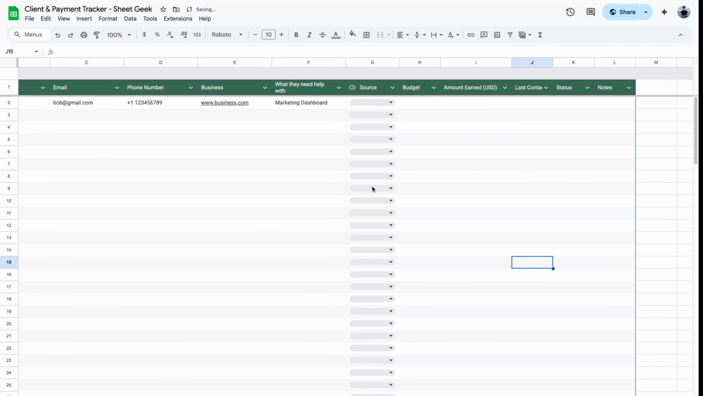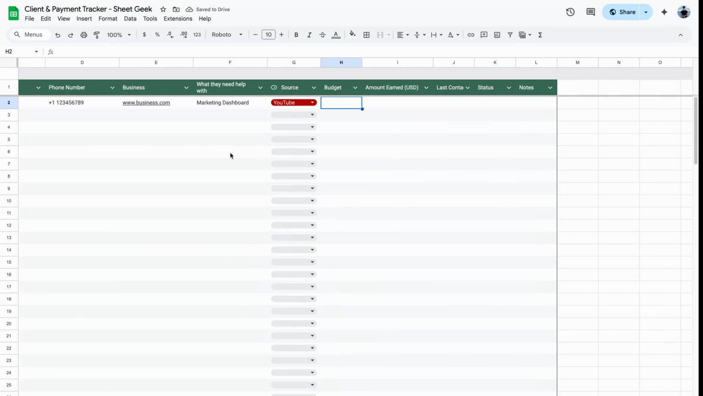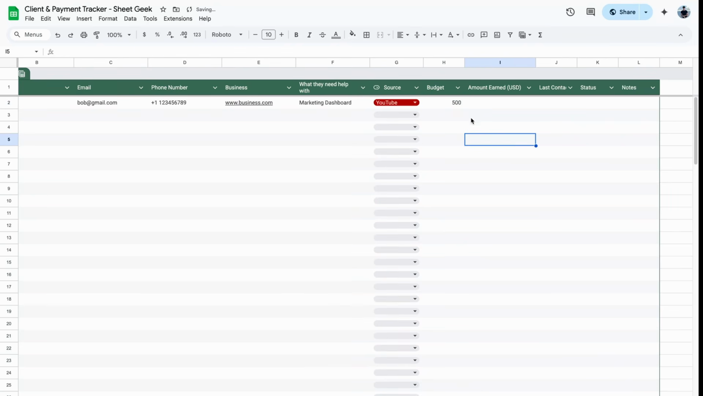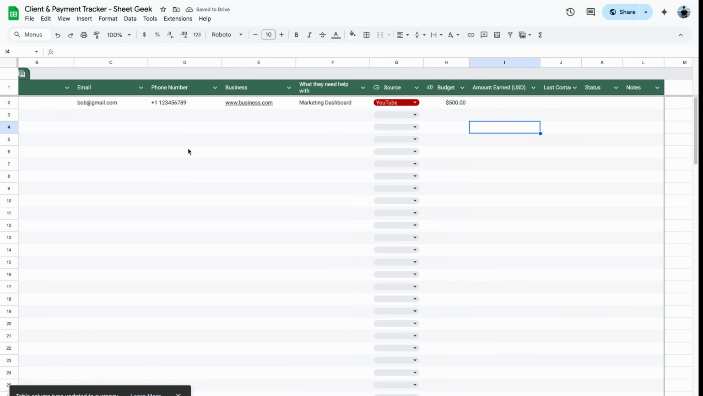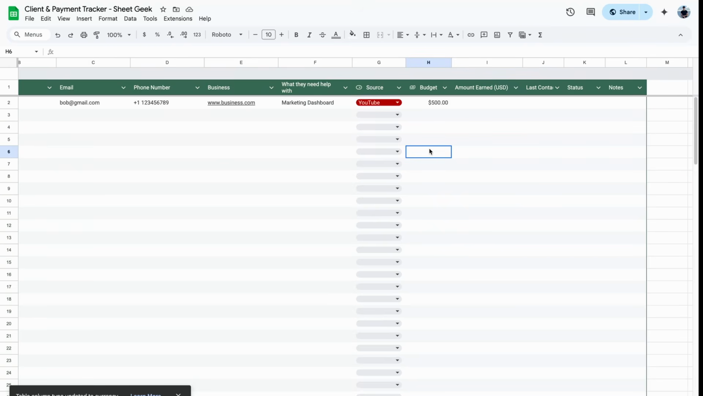So now I have all the drop downs here, and I'm going to select YouTube for this. Then for budget, let's say I've earned $500 from him. So as you can see here, the budget is not in the correct format. It doesn't have the dollar sign that we want. So we're just going to come up to this toolbar over here and look for format as currency. Click on that. And because Google Sheets is smart, it'll automatically change this whole column to currency. If I put $20 here, it automatically knows that.